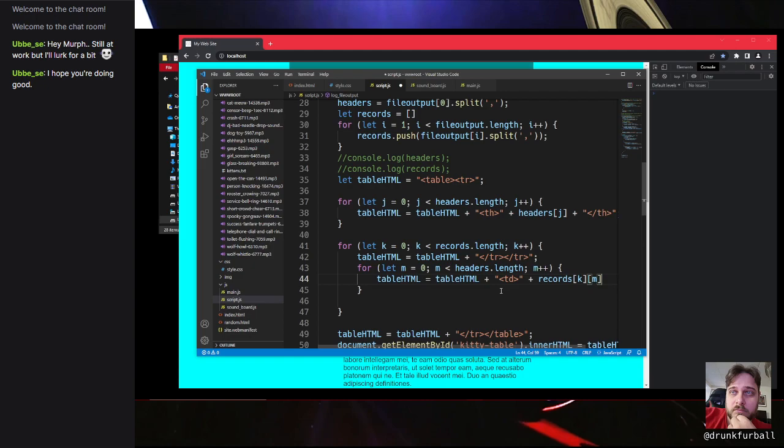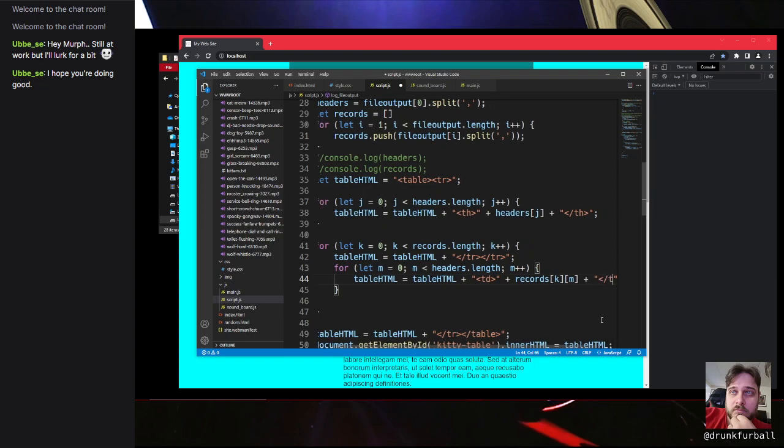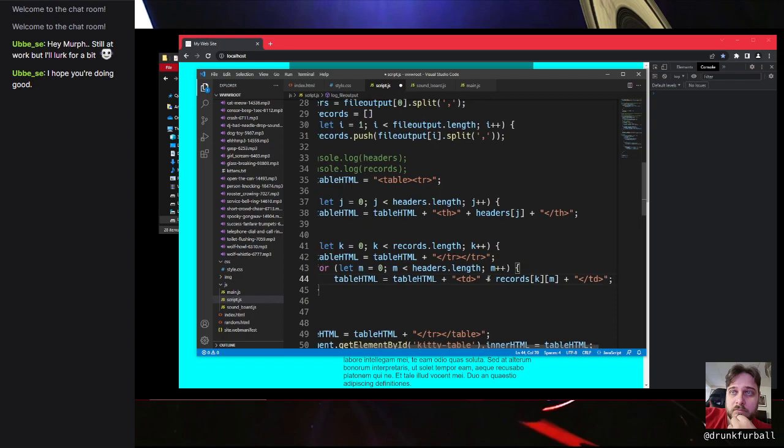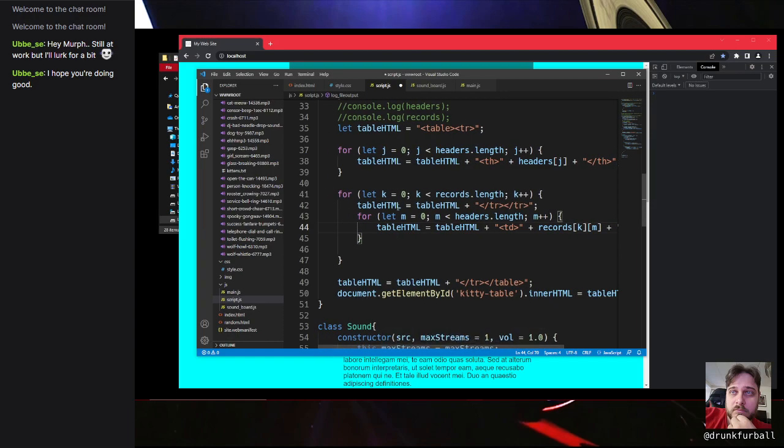What? That's right, we are double referencing. Now, what this does is for each row, we're going to go through each cell and tack them on. Then we're going to close out the cell. All right. Once it's added on all the cells, it's going to close the row, add another row, and do this each time. And then at the end, it's going to close the row, close the table. Let's see if it works.